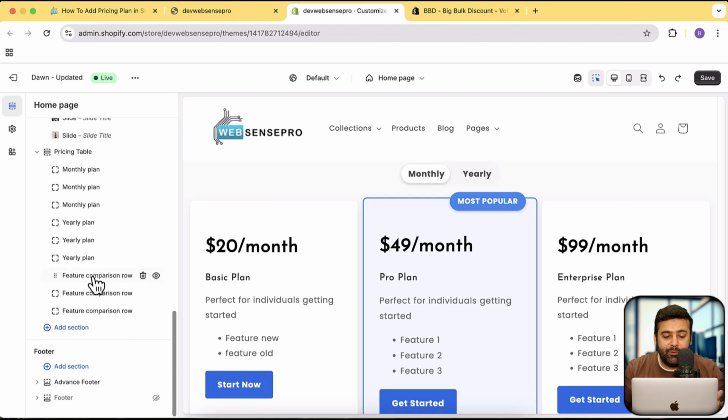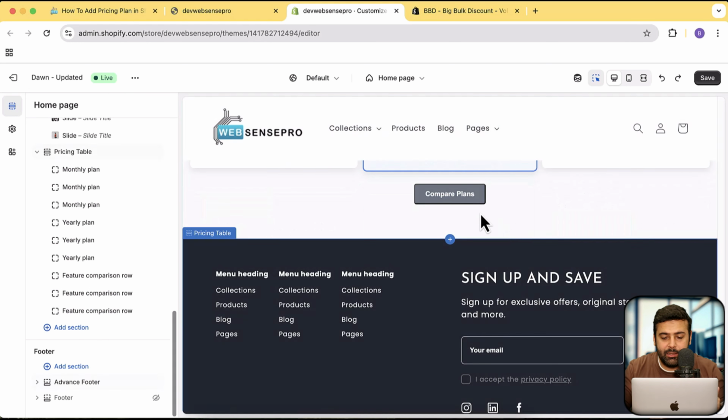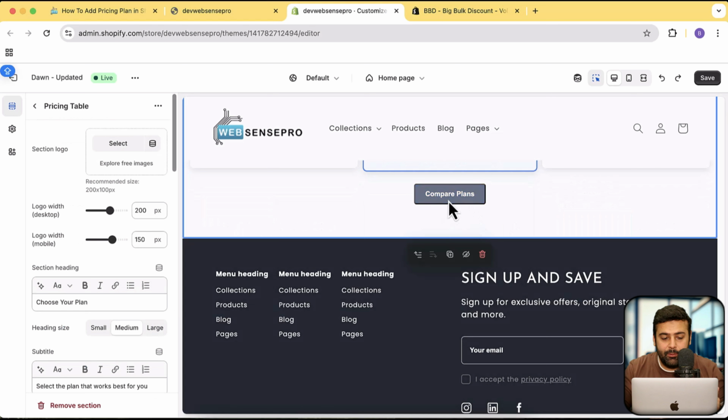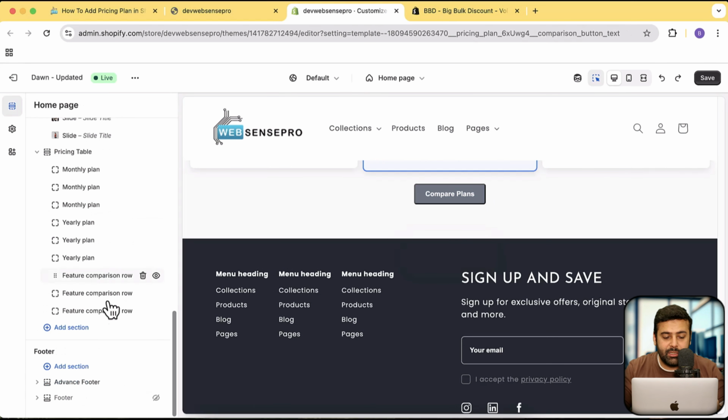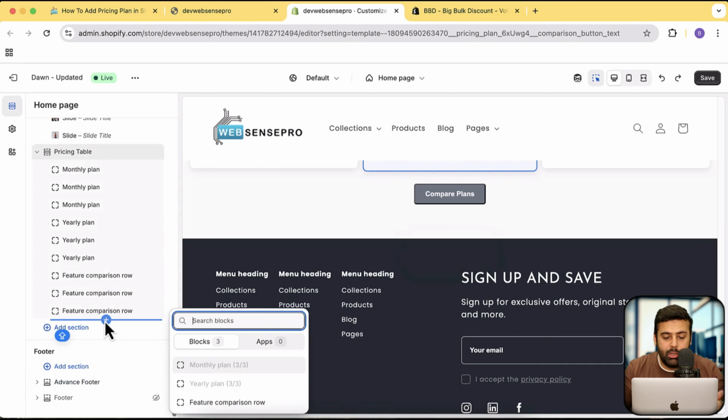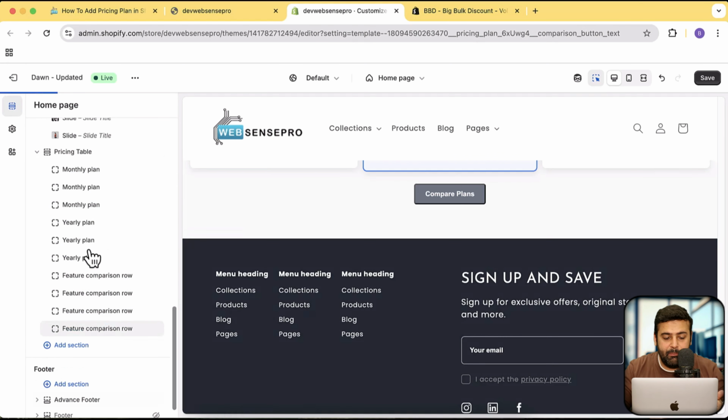And here we have the feature comparison row, so you can add as many feature comparison rows as you want in order to display this compare plan table, which is going to show below that. So all you have to do is just click on this add block here and you will be able to add this feature comparison row.